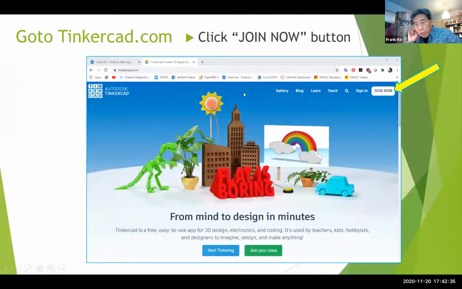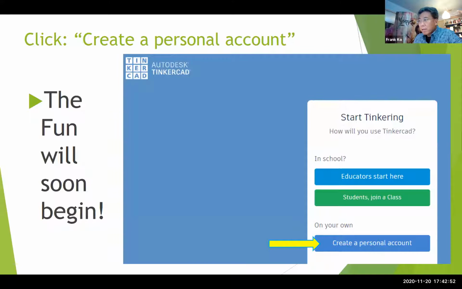And so what you're going to do is type in your URL, tinkercad.com. You're going to click join now in the upper right-hand corner and follow the next slide. There you will create a personal account if you have not already started one. And let's go ahead, click that button and watch what happens next.